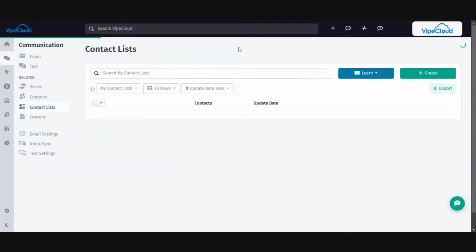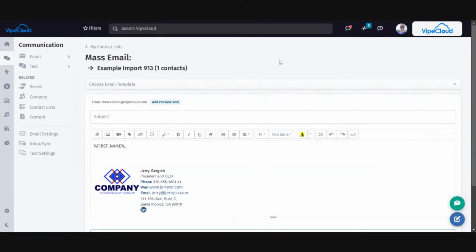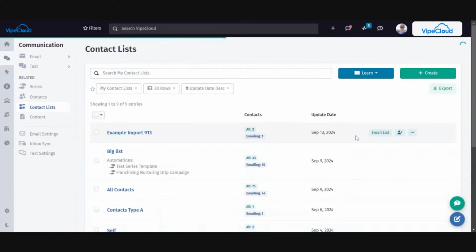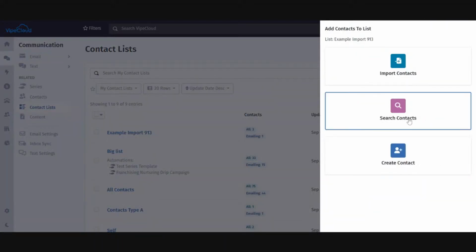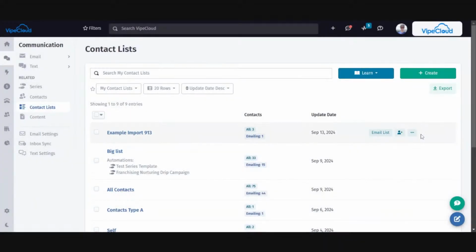So let's go back. Now I want to show you how you can interact with these contact lists. When you hover over them, you'll see some options that open up on the right side here. And you've also got a checkbox right there. So these are some of the ways that you can interact with your list. As you can see right here, we can hit email if we want to send an email to that list. You can hit add contacts to have this open up, or we can browse existing contacts in the system to add them, or we can create a brand new contact and add them that way.